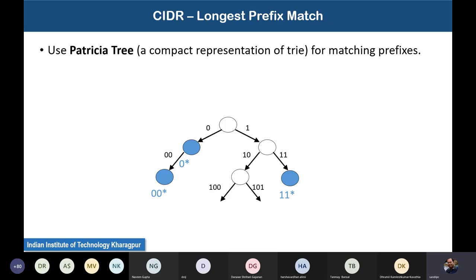Then you check whether you can go further down the tree having a match with 1,0,0 or 1,0,1. That way you can find out at which level of the tree you have a maximum match, and the searching is in the order of log n. So you can reduce the search complexity in a routing table using this Patricia tree, the data structure through which we represent the IP addresses for doing a fast match.